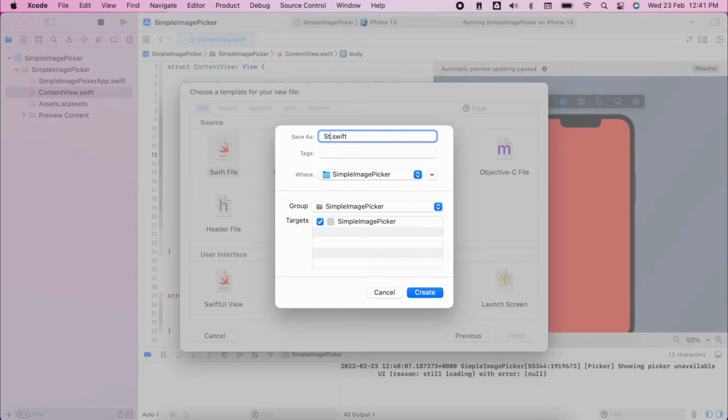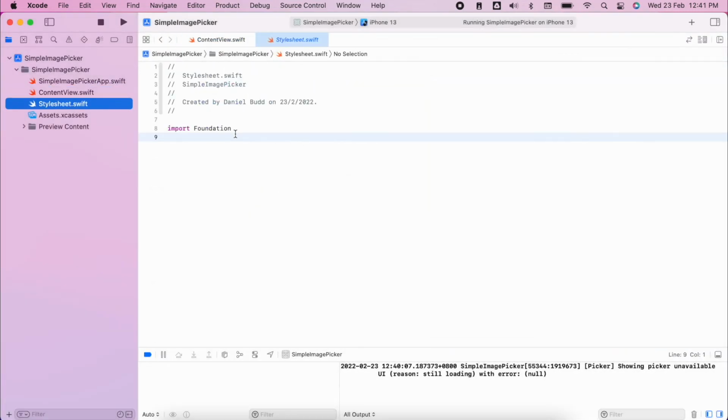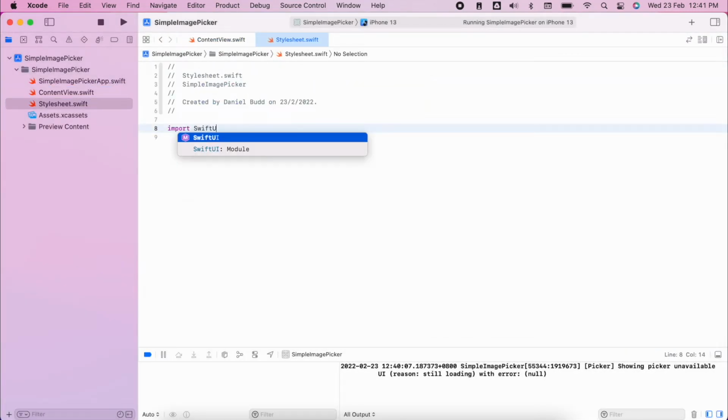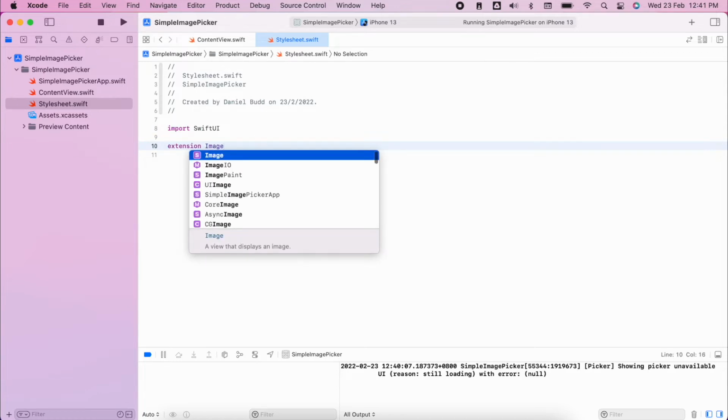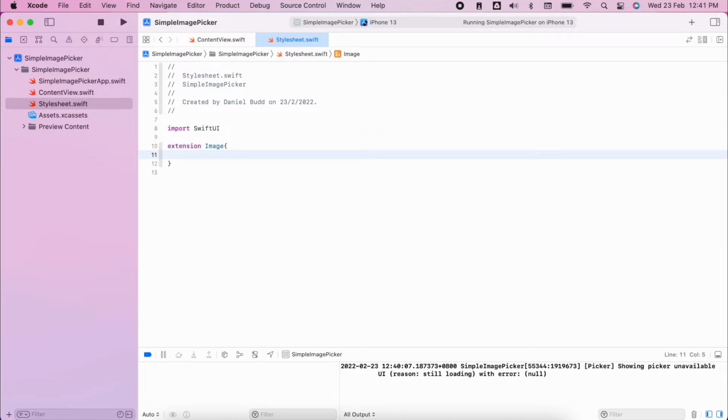And create a new file. This is going to be my style sheet. So I showed you these style sheets before, how we can use extensions in order to style some of our elements within SwiftUI. So this will just make it a little bit easier and a little bit more simple when we look at our code, and makes it a bit more reusable.